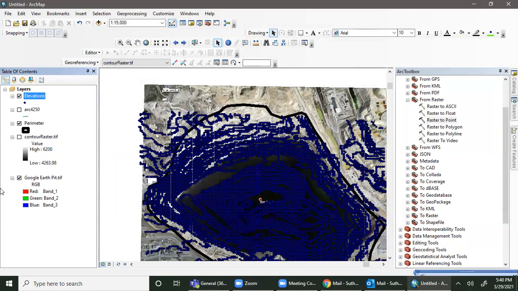I'm going to uncheck that so we can actually see it. So you should get a pretty heavy grid of points. This is what we're going to do the spatial selection on.